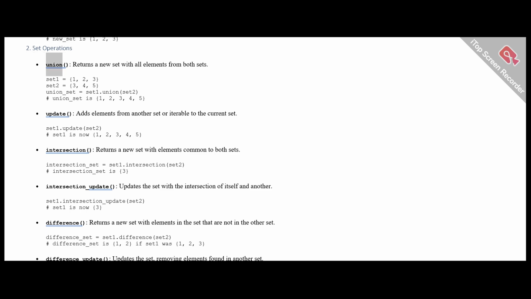2. Set operations. union() returns a new set with all elements from both sets. set1 = {1, 2, 3}. set2 = {3, 4, 5}. union_set = set1.union(set2) # union_set is {1, 2, 3, 4, 5}.